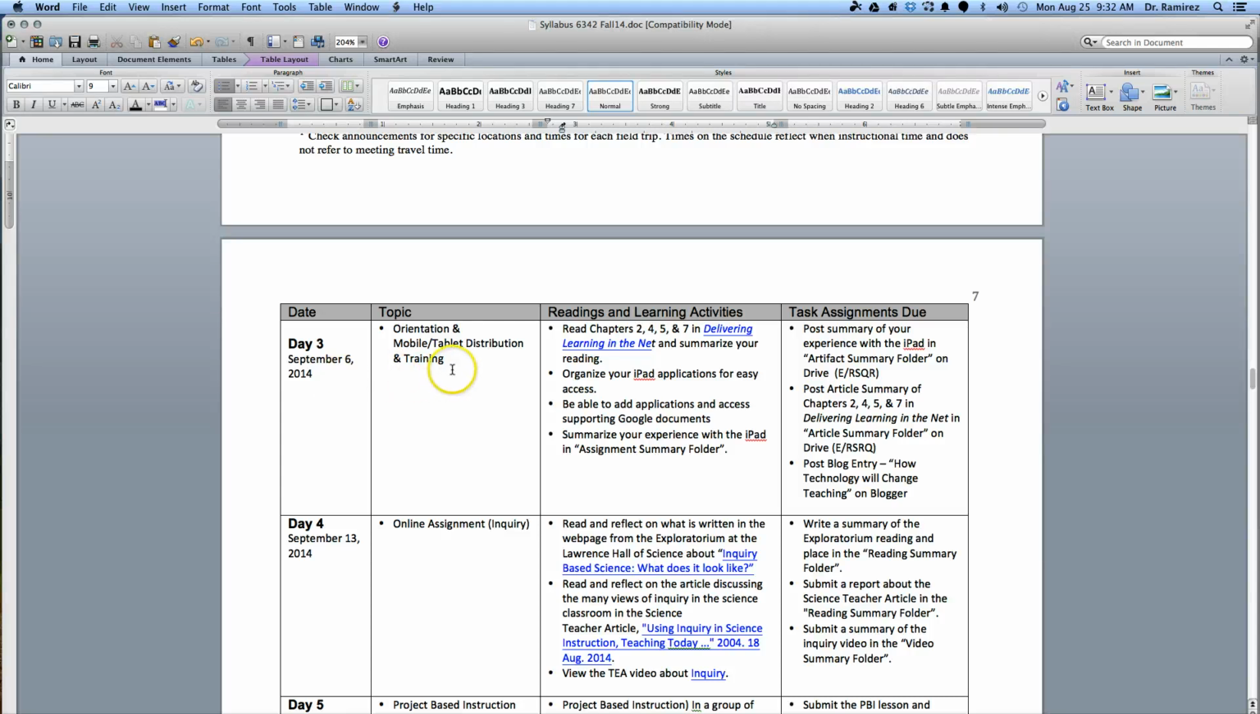Okay. We've ordered the iPads, so September the 6th, I'm hoping that we'll have the iPads ready. And so we're going to be meeting in the science lab. That will also include the TRC folks, so that we can go ahead and do an orientation on the tablets and then do a little bit of training.